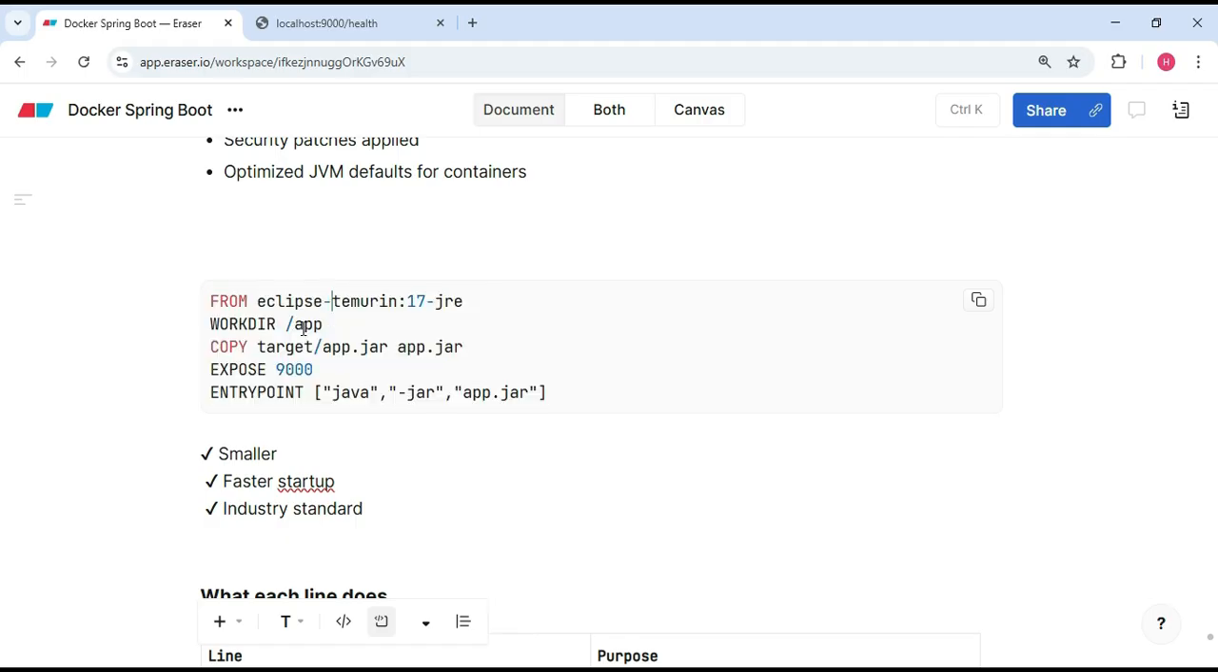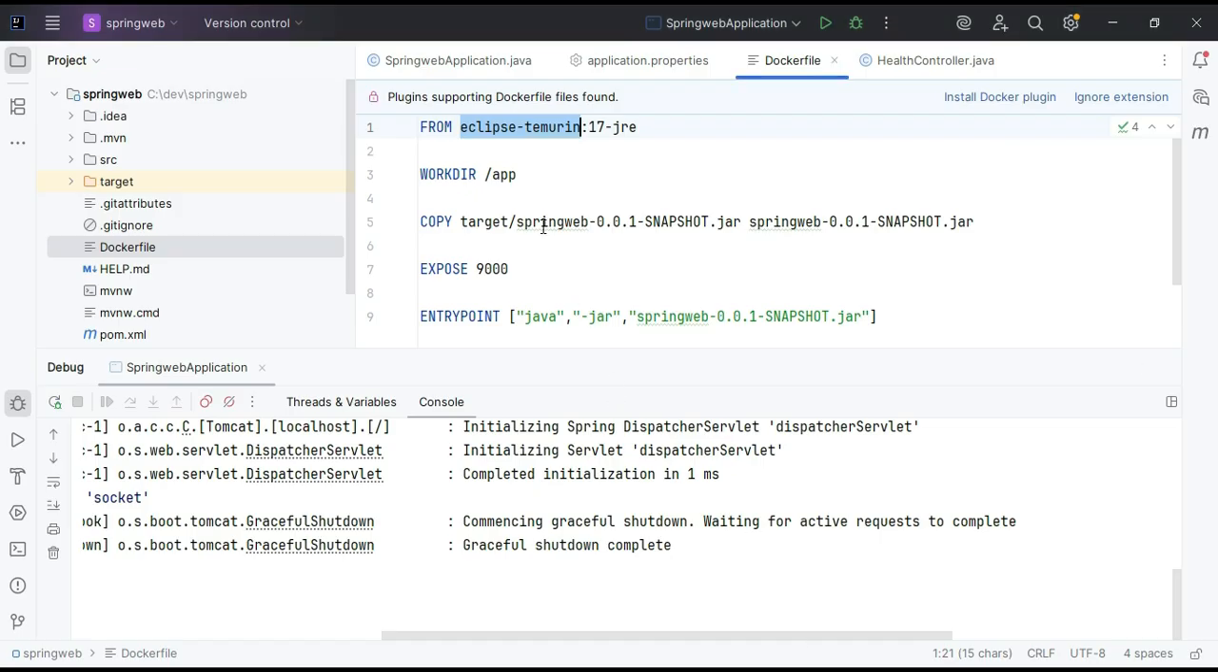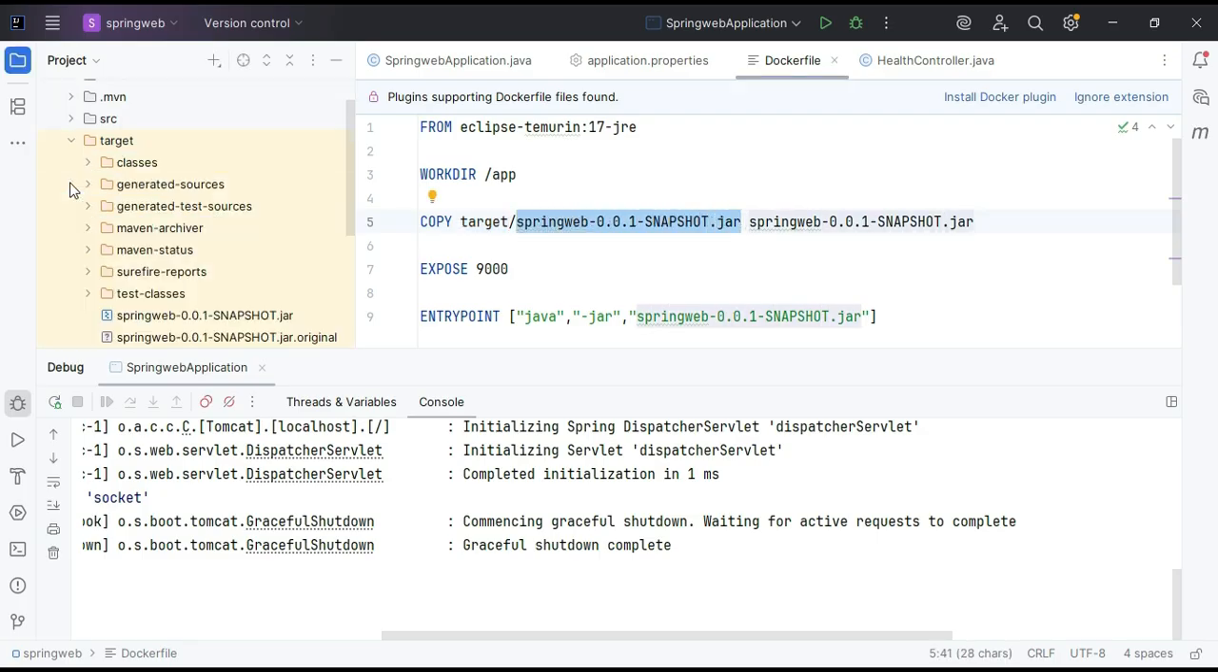And on top of that, we are going to create a working directory, and also we are going to copy the jar which you are having here. If you go here, we have the target folder. Within the target folder, we have this specific jar which we generated. We are going to copy it into the app folder here.